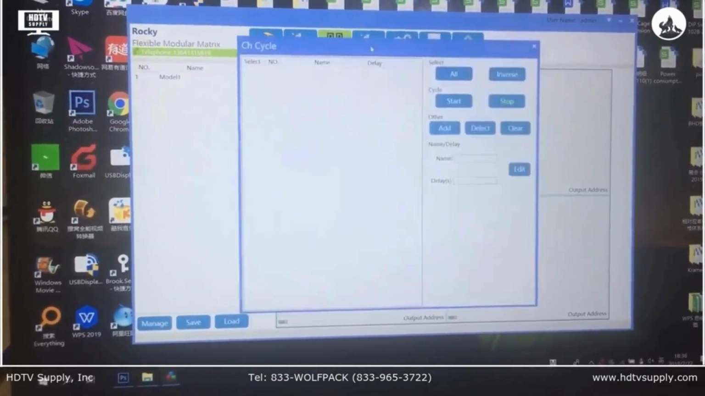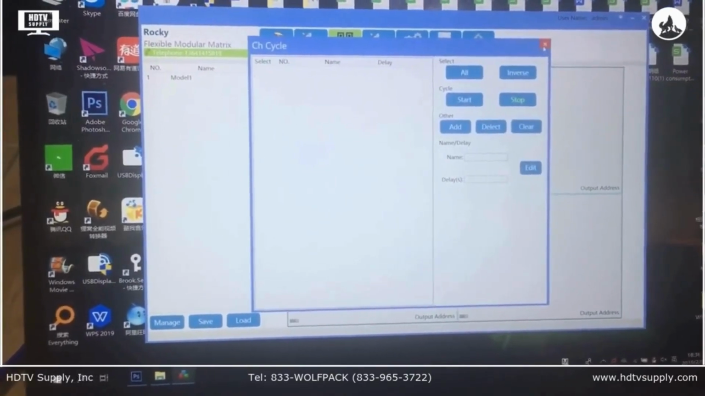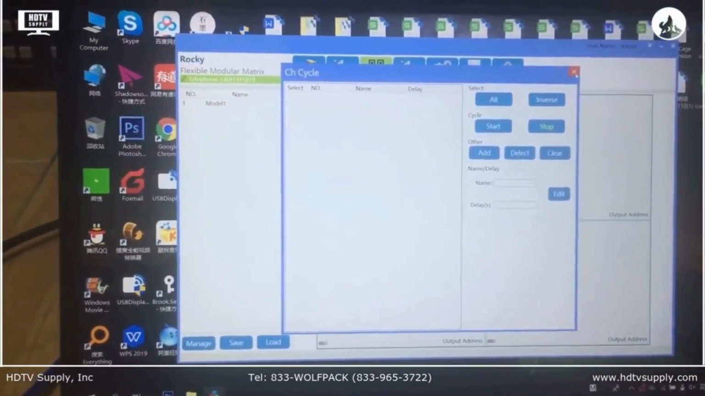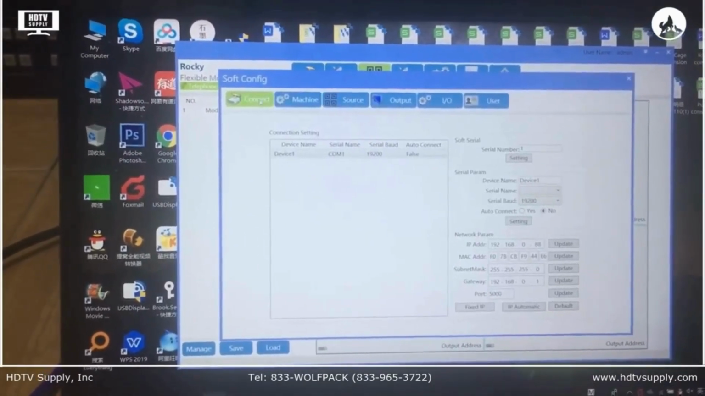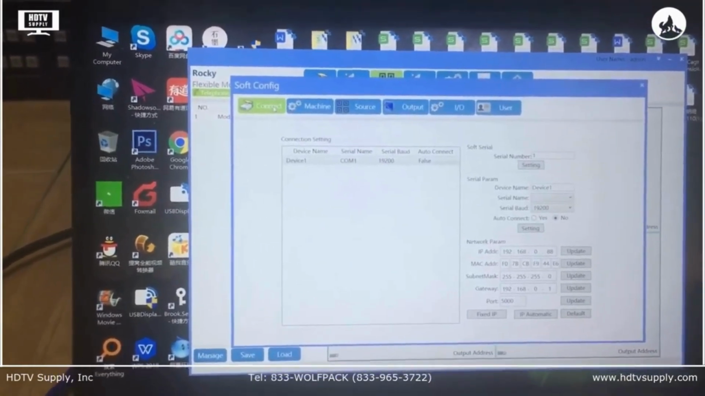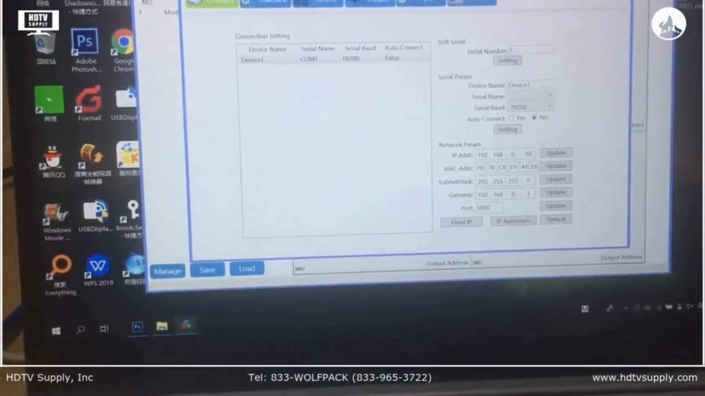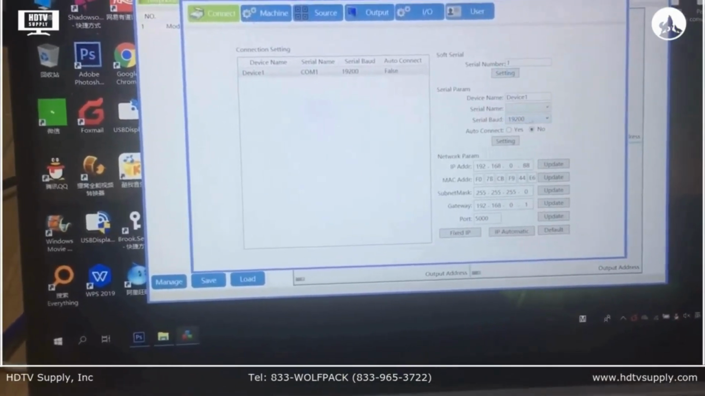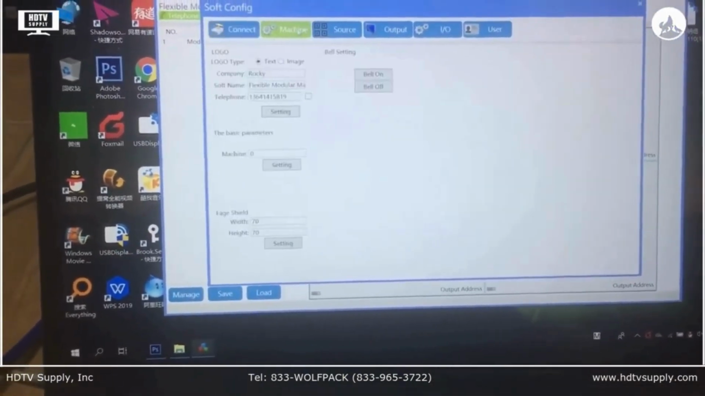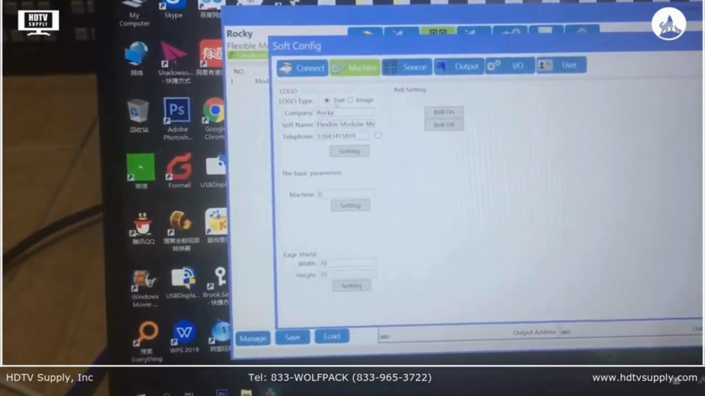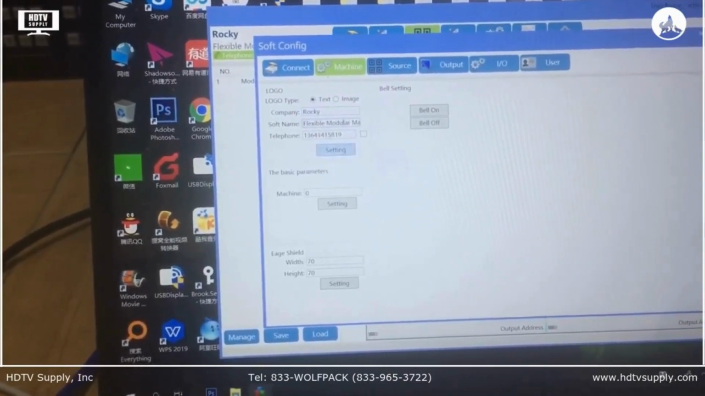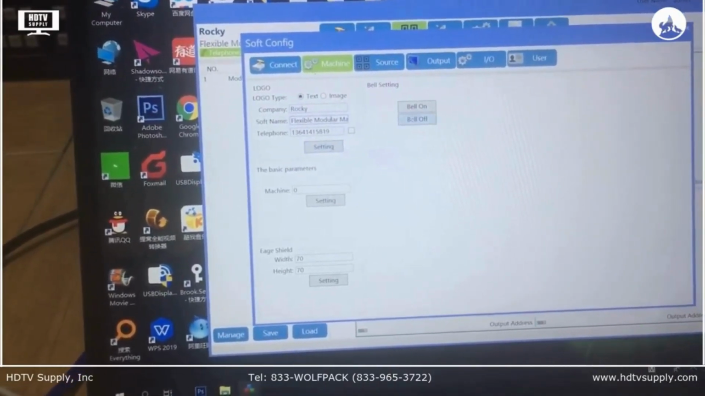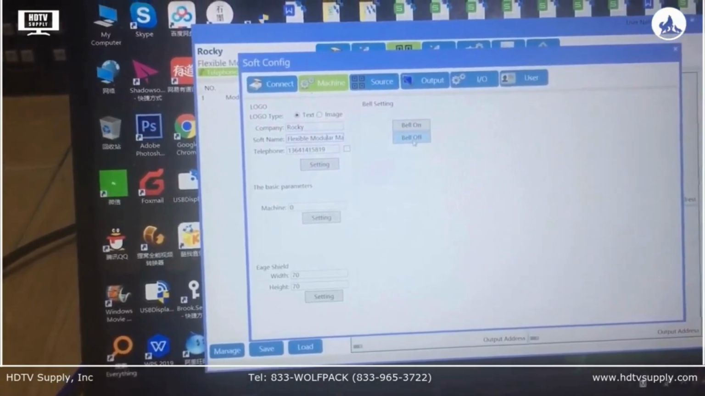We also have the channel recycle. Basically, we have all the presets, then we can do recycling here. We also have the configure here. The first one is for the connect setting. We can set up the IP address here and also the RS-232. And I also have the machine setting here, so we can put our company name, the model name, contact information, and also turn on or turn off the buzzer.